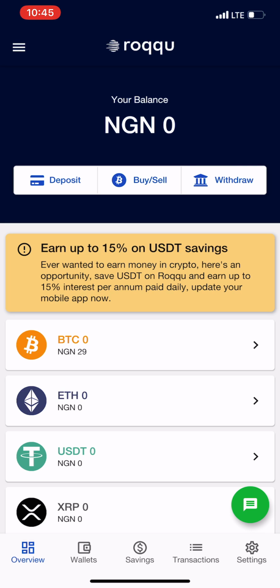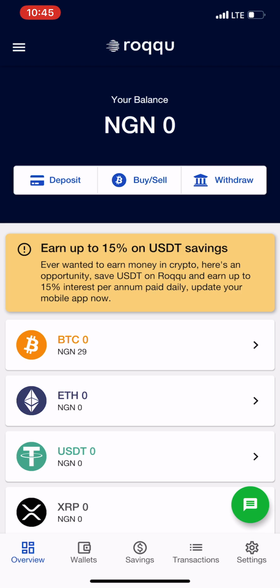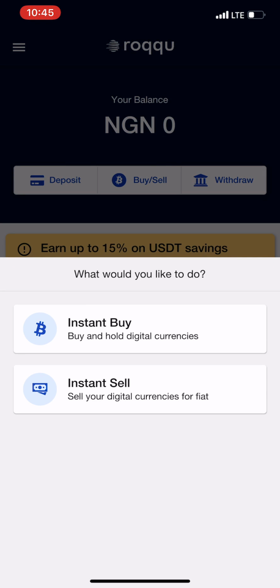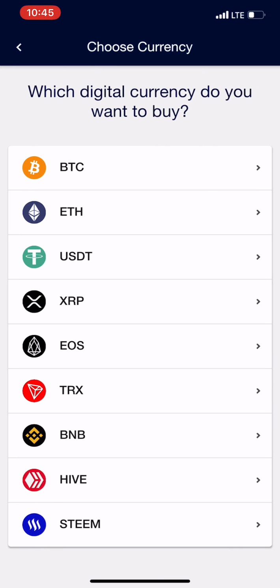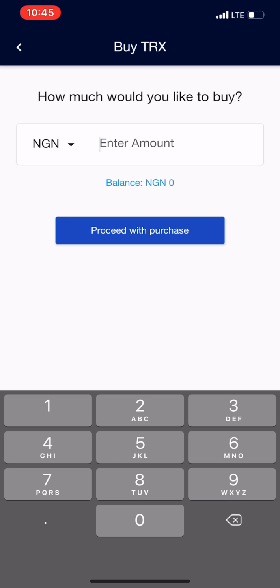When the money is in your balance, what you want to do is go to buy. Now you want to buy Tron since the money has reflected on your account. You click instant buy. You go to TRX, which is Tron, this red one. Click it, type in the amount you want to buy.